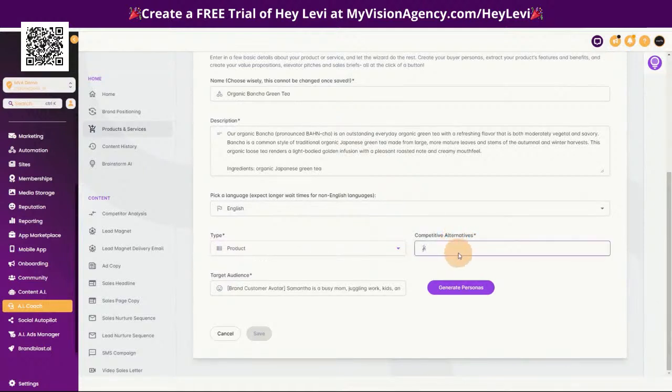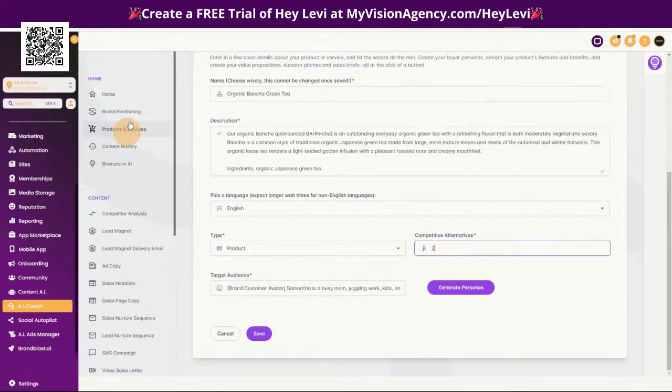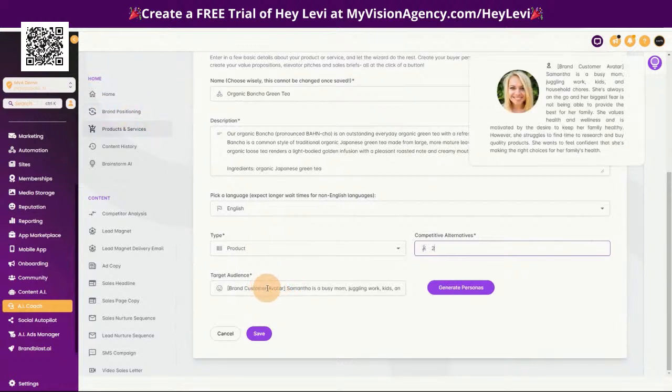Competitive awareness, let's just say 2. And then we have our target audience. Now, the target audience is from the brand positioning up here. So we saw the different scenarios that we have, and we can choose here, like the brand customer.